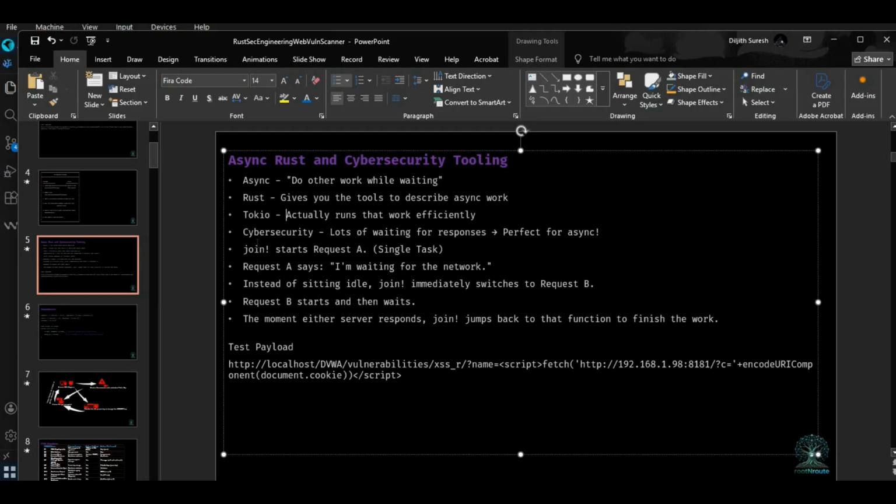And we will be making use of a mechanism called the join macro here, because I'm going to show you the async concurrent way, not the parallel way. We'll come to that soon. So this is the basic thing about async: it's nothing but doing other work while waiting. In Rust, async is kind of a trait called Future, and it is lazy, because if you don't call await, it won't trigger. That's good in a way, when we can control that.